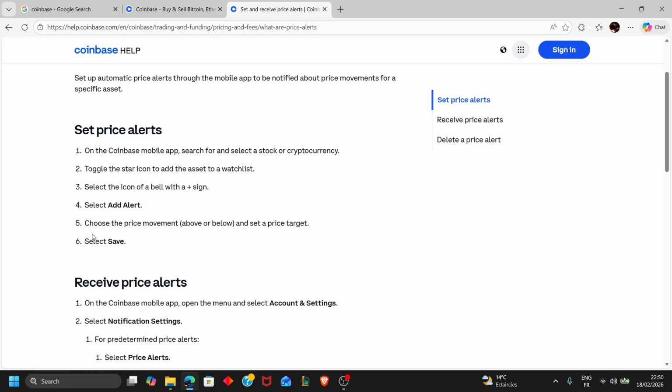After that, you're gonna enable the price alerts. You can turn on price alerts. You can choose to be notified about significant price movements. And after that, you're gonna make sure push notifications are enabled in both the app and your phone settings. And make sure to choose the price movements and set a price target. And after you finish, you're gonna select save.